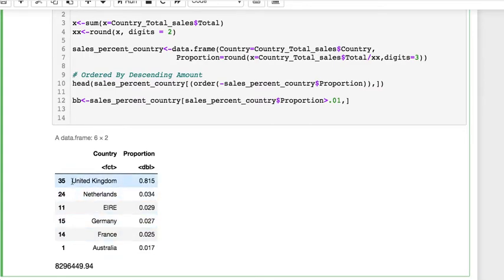So the proportion of sales for this website in that particular year shows that the United Kingdom had 81.5% of total sales for this website, which makes me think this was a website based in the UK, and therefore I'm thinking that the price for items was in British pounds.